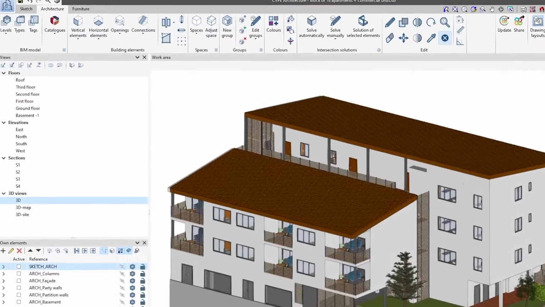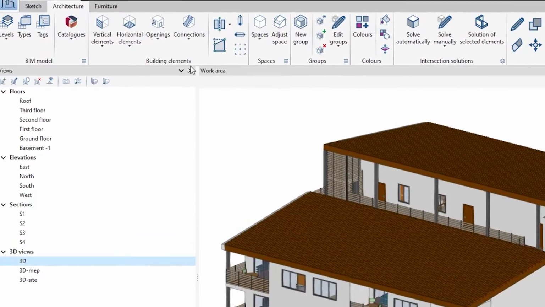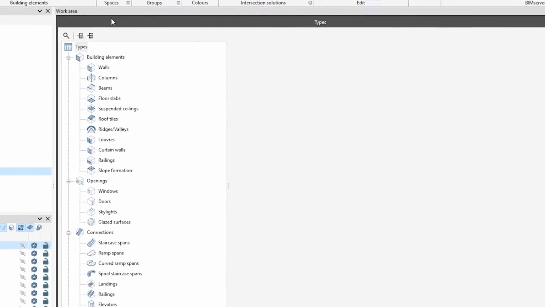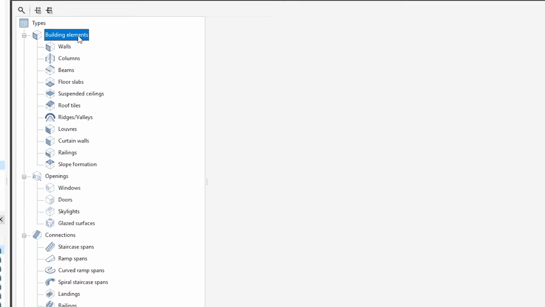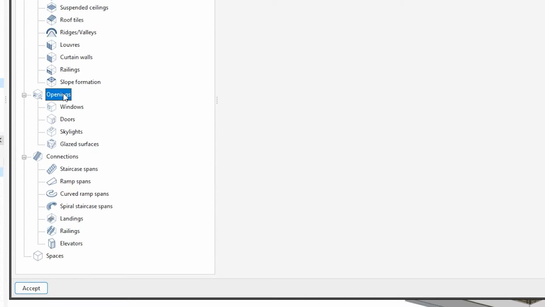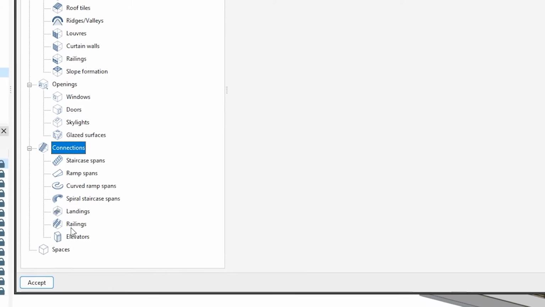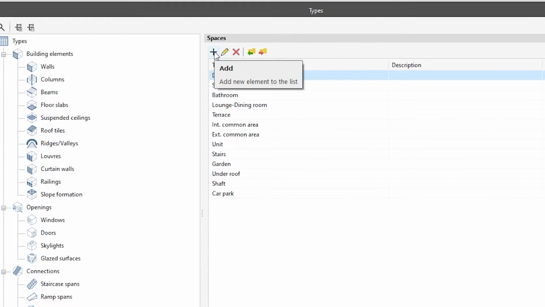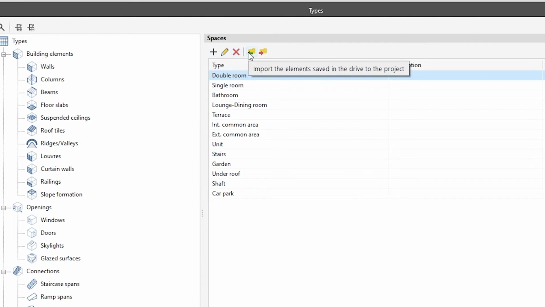In the Types section, we access the Types library in order to create and edit them. This is divided into building elements, openings, connections, and spaces. Here we can add, edit, delete, import or export types.